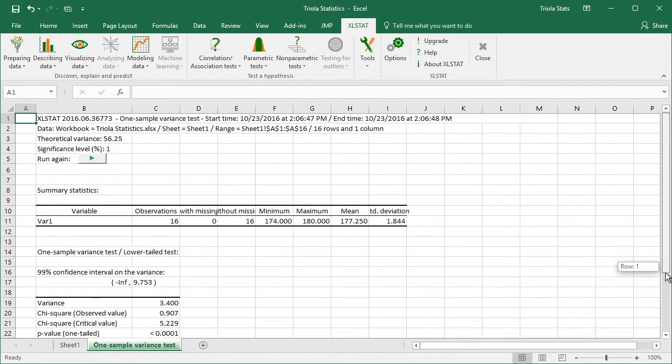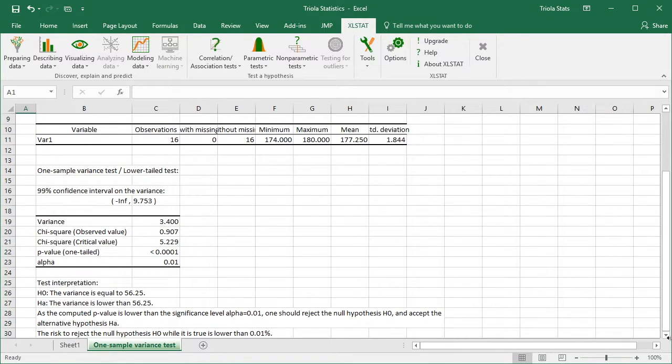The p-value, test statistic, and critical values are displayed. The test statistic is identified as chi-square observed value. In this example, the results include the p-value for the left-tailed test of less than 0.0001. Because the p-value is less than the significance level of 0.01, we reject the null hypothesis. There is sufficient evidence to support the claim that female supermodels have heights with a standard deviation that is less than 7.5 centimeters for the population of women.